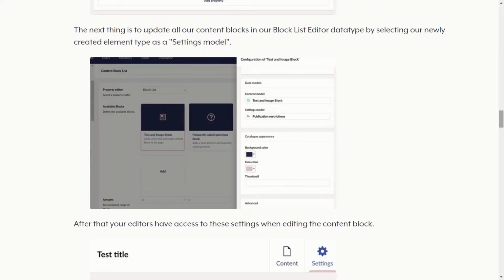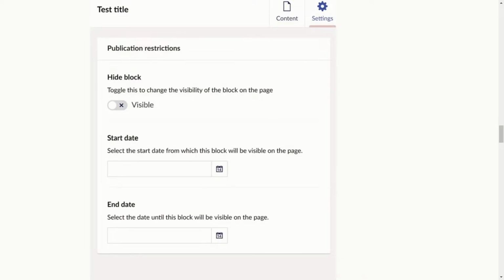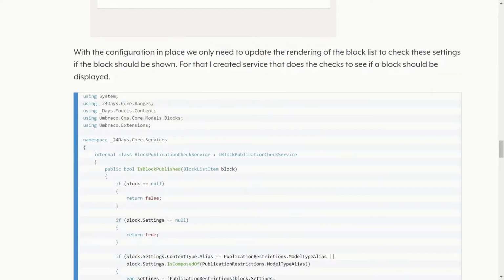The next thing is to update all our content blocks in our block list editor data type by selecting our newly created element type as a settings model. After that, your editors have access to these settings when editing the content block. With the configuration in place, we only need to update the rendering of the block list to check these settings if the block should be shown.